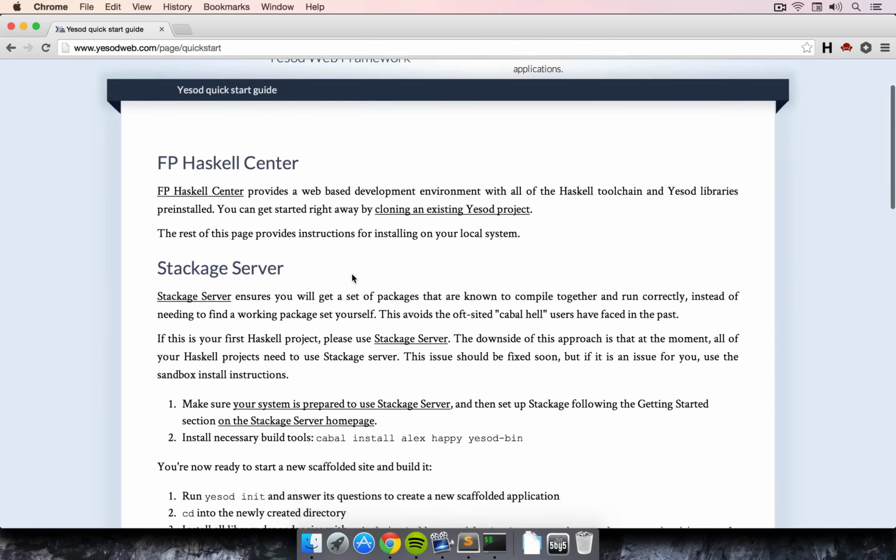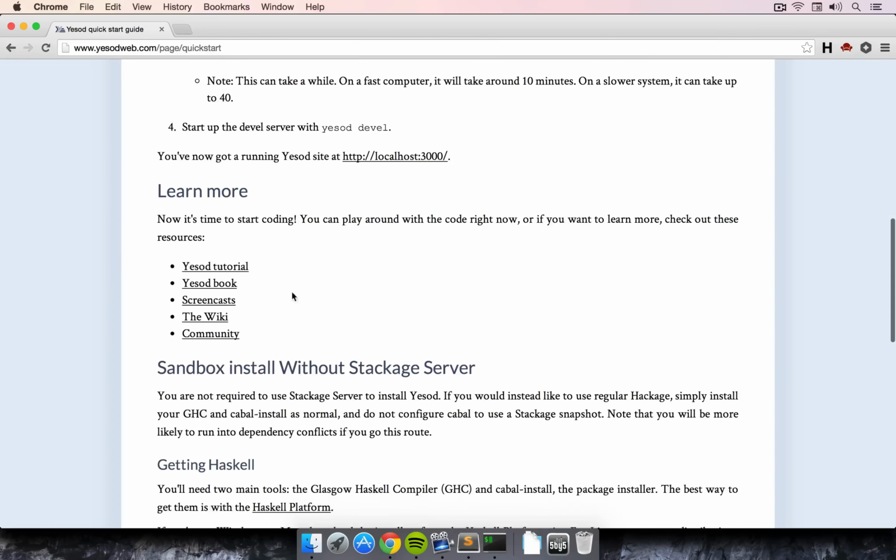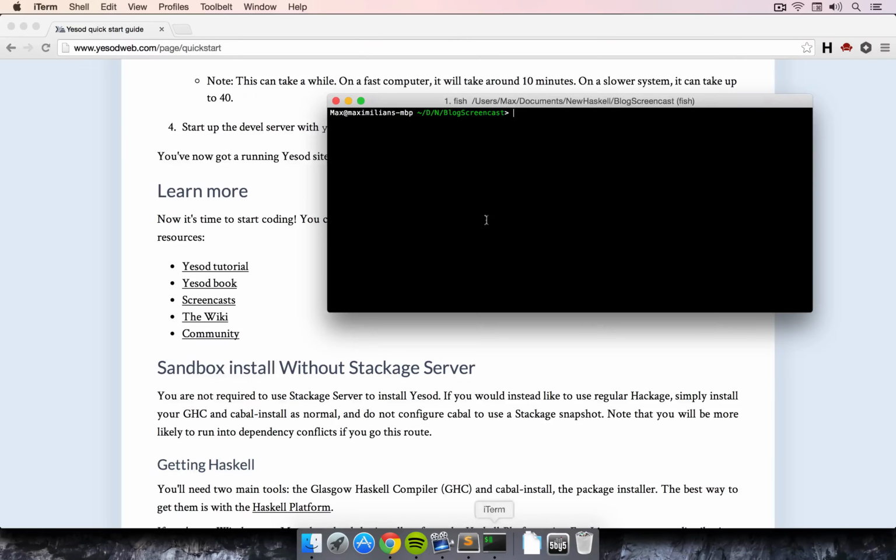And you have two options for installing. You can either use Stackage or Cabal sandboxes. And the core part of this is just going to be installing the binary Yesod bin, which gives us the Yesod command. And I'm going to use Yesod init to start a new project with some scaffolding.